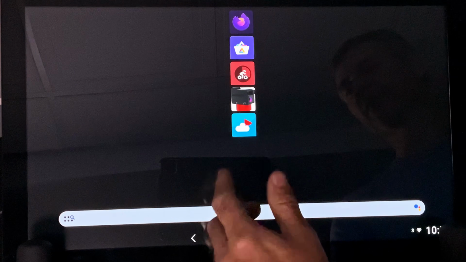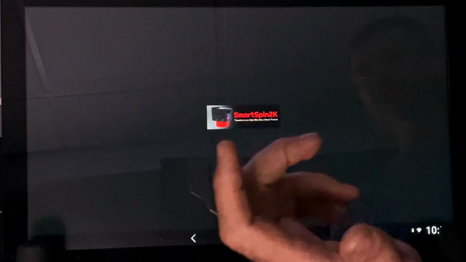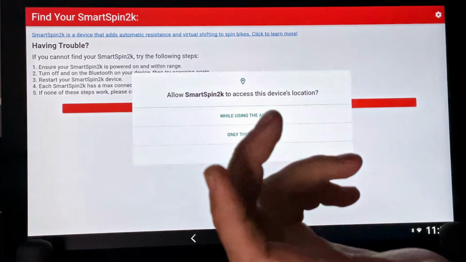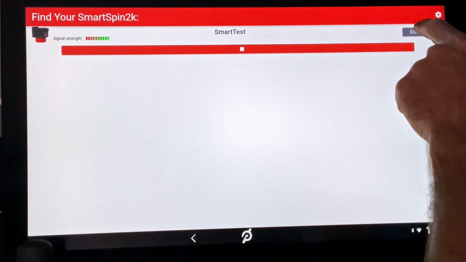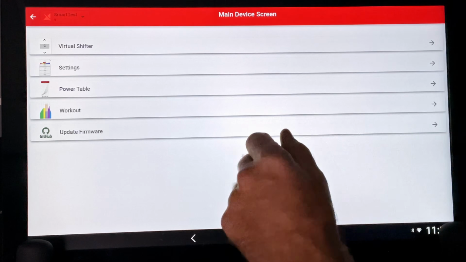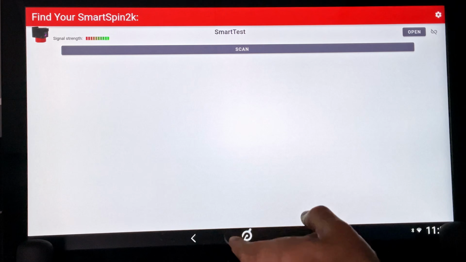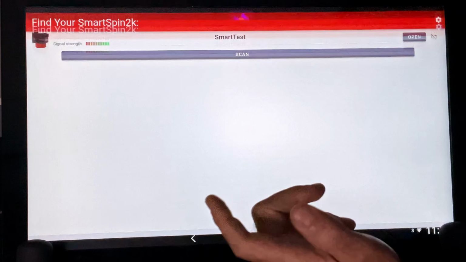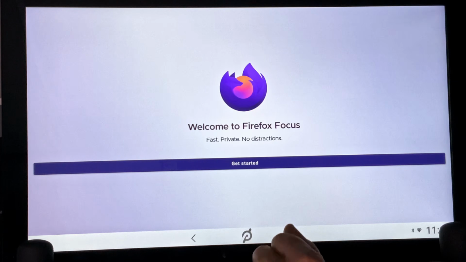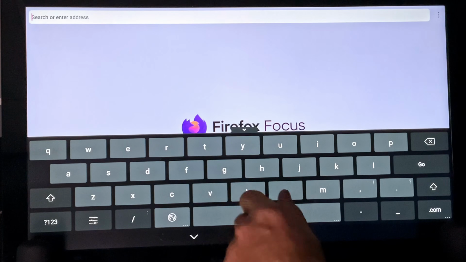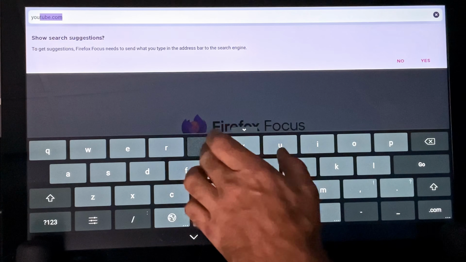Now, whenever you want to come back to this menu, you can always just hit this from any screen. So like if we're in SmartSpin2k, and we can hit scan. Oh, so for SmartSpin2k, to set it up, you need to allow the Bluetooth. We can hit connect, and here we are in SmartSpin2k. So then once we're in SmartSpin2k, to get back out, if you click the Peloton button, you'll go back. If we want to go into Firefox, we'll just click Get Started, and we can go to, let's see here, we'll just go YouTube.